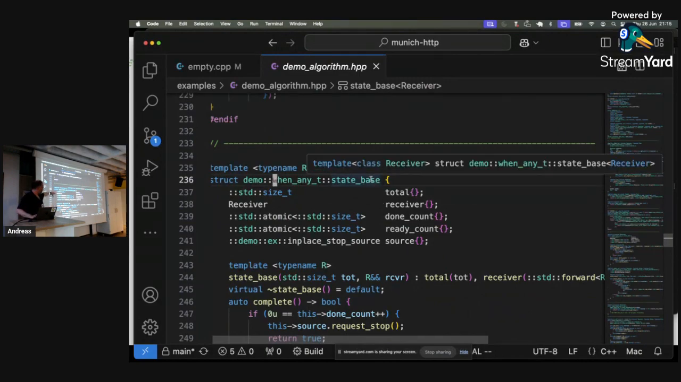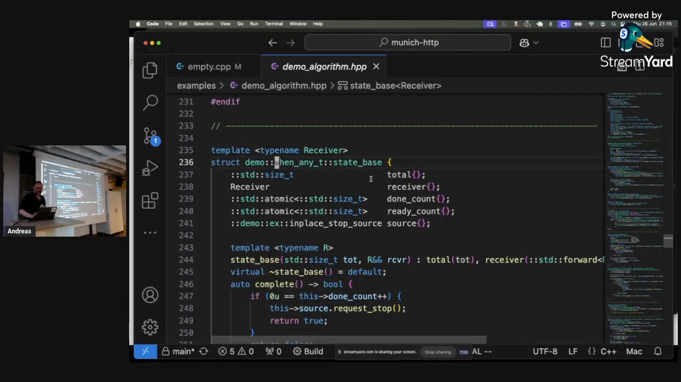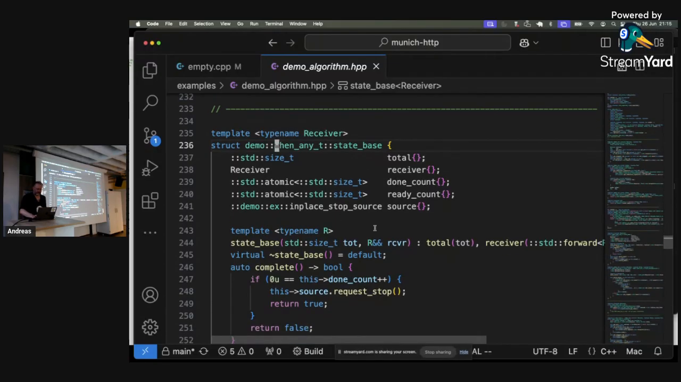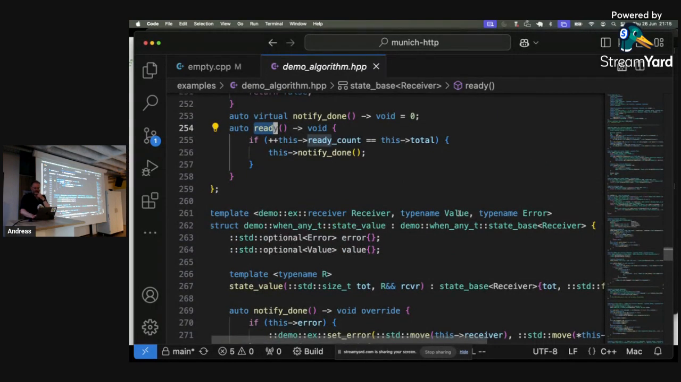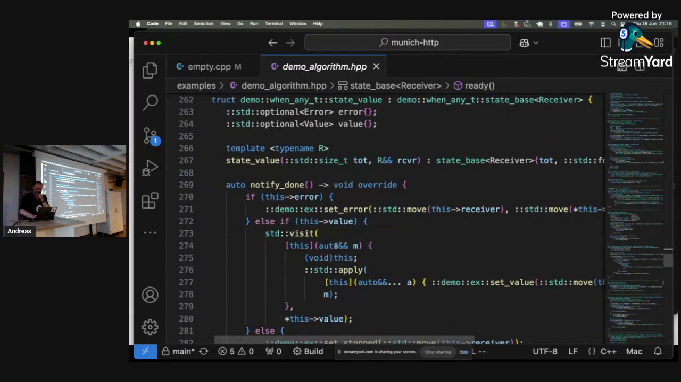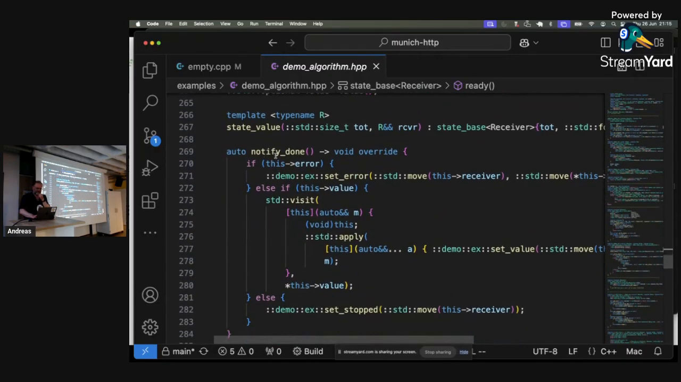So state base is basically a little bit of an abstract interface to which receivers talk. When any creates one receiver for each of its operations. And basically the state base is the entity which these receivers talk to, to say, all right, I got data, and we store this data in some shape or form, probably as virtual functions, and eventually it gets ready. And then inside, oh god, it's probably a little bit more complicated than one would want. There's some kind of notification of done.